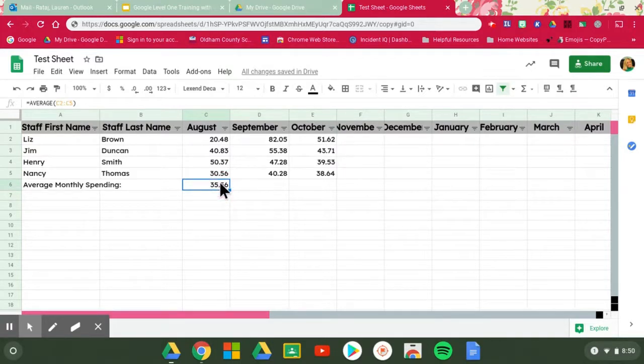Another really cool feature is that once you have a function or formula in, you can drag it over by selecting it and pulling that corner, and it knows to apply it to the other columns as well. How cool is that? So now I don't have to go through every single one, like for September, and tell it to calculate. Now you can quickly share that data.